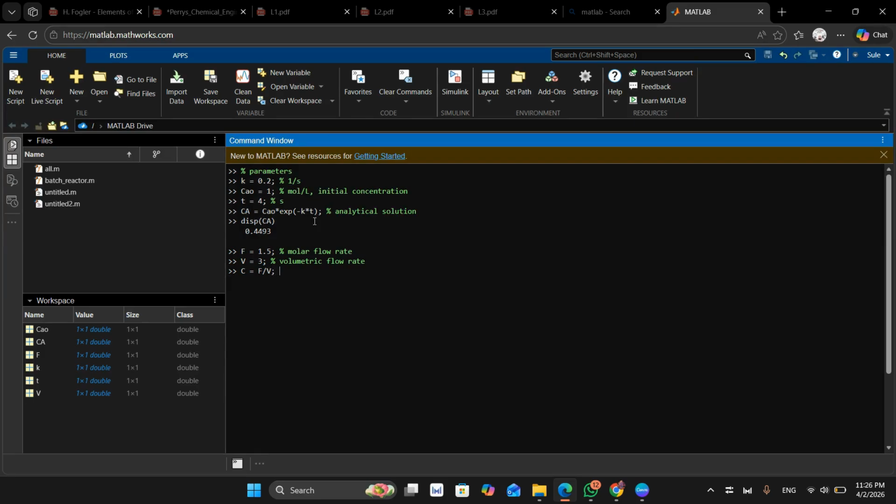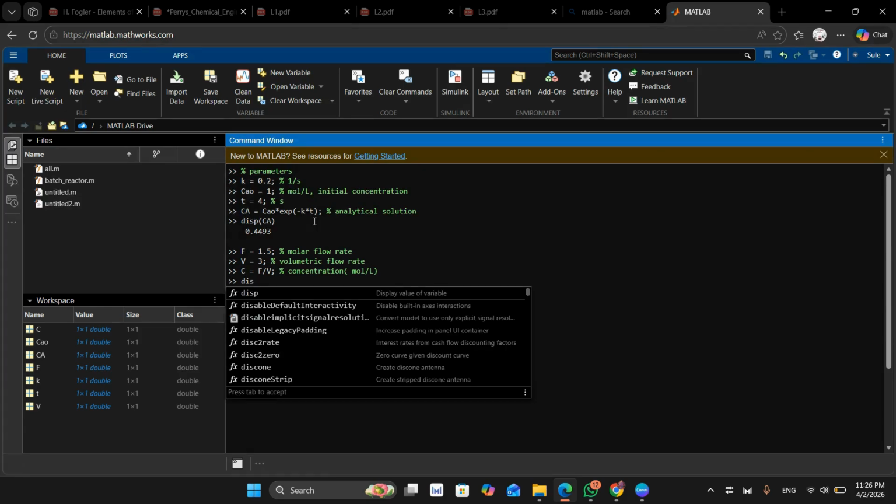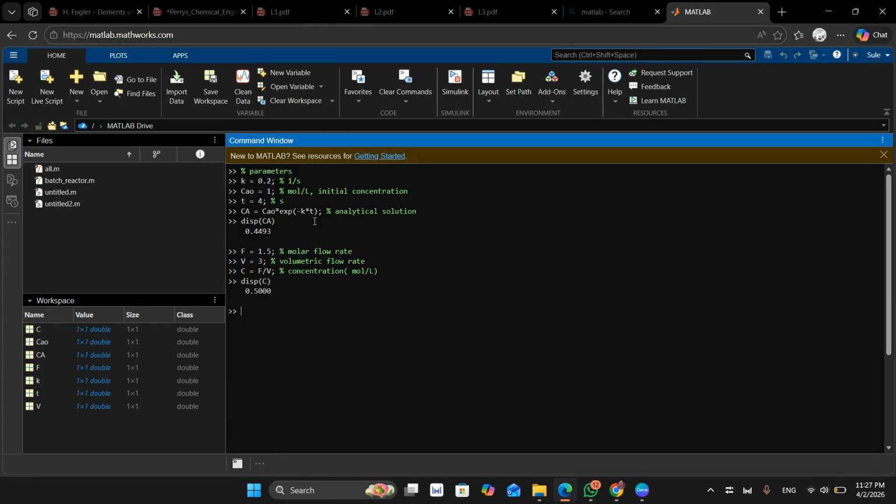So I'll label it as concentration, with open bracket mole per liter. There you go. From here, I'll just type display C. There you go, 0.5. So see you later. See you in my next tutorial. Bye.